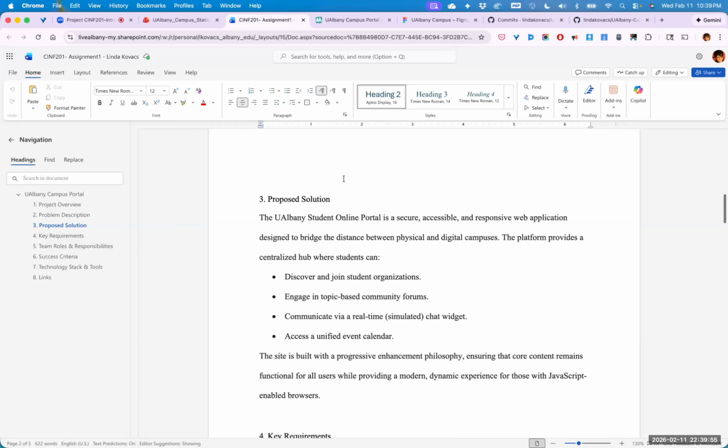Throughout this portal, students will be able to browse and join student organizations, participate in topic-based forums, explore campus events through a unified calendar, and even communicate via real-time simulated chat widgets. The static UI we are presenting today represents the first major milestone toward that vision. It lays out the structure, pages, and overall design system for the portal.